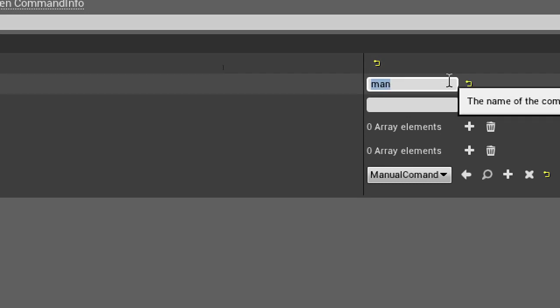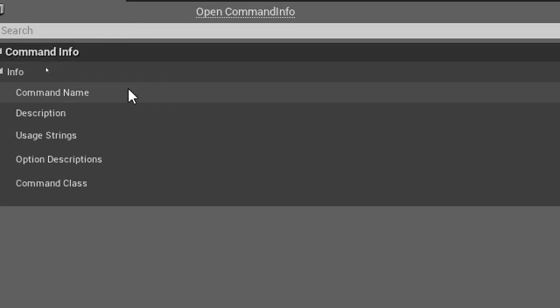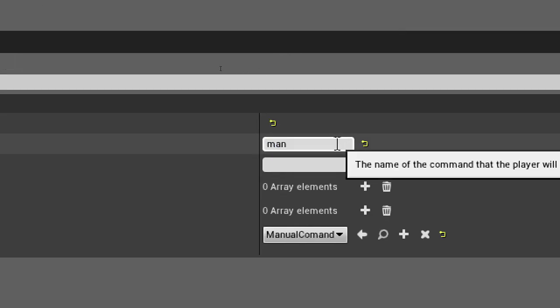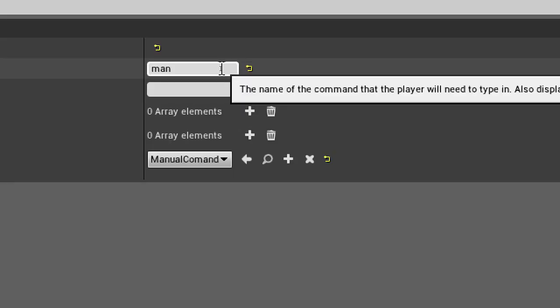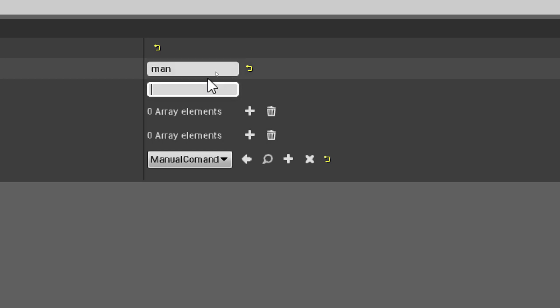And you'll notice that I actually updated this so that it tells you what each thing does. If I hover over it, I guess you have to hover over the text box itself, you'll see there's a tooltip, and if I zoom out here, it's telling you exactly what the command name means. In this case, it's the name that you have to type in order to run the command.